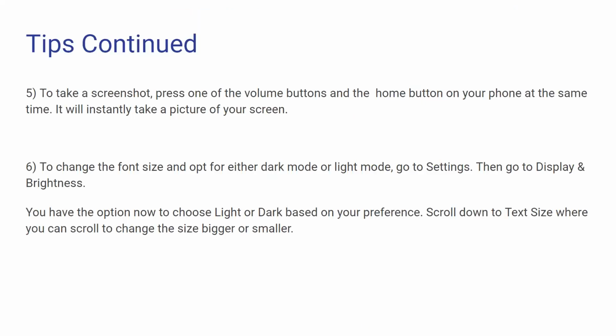So the next thing is taking a screenshot of your phone. So let's say you're looking up a phone number and you want to take a screenshot of that. So you're going to press one of your volume buttons and the home button on your phone at the same time. Instantaneously, it's going to take a picture of the screen. And sometimes I do that when I don't even realize it.